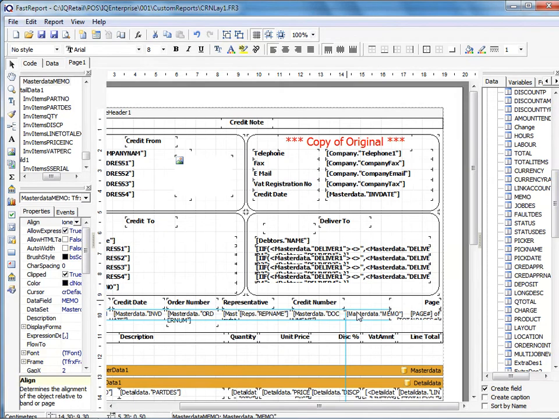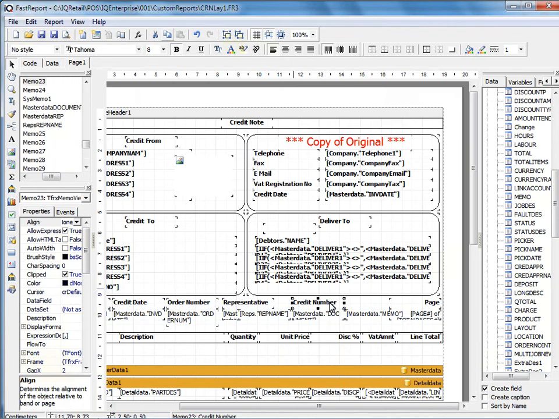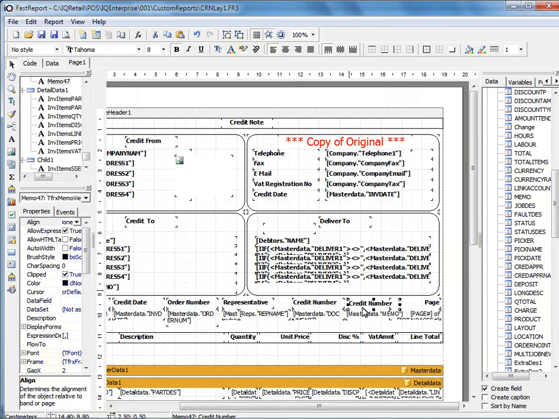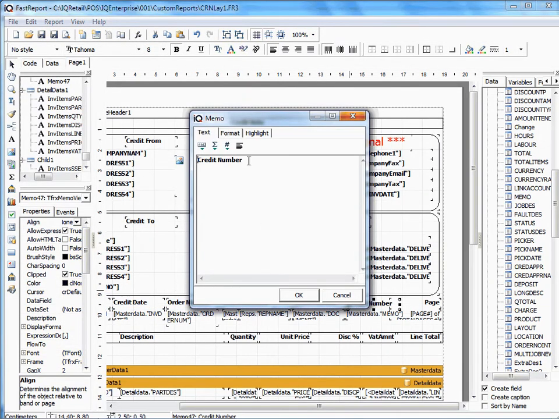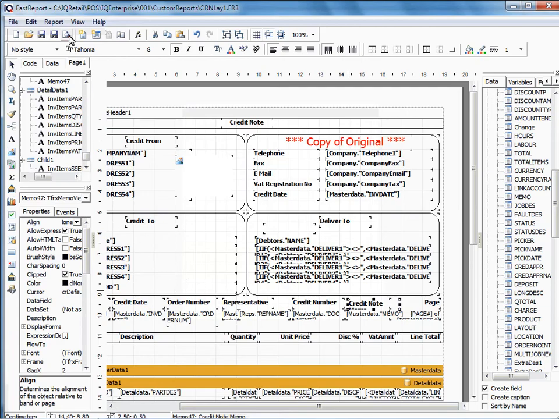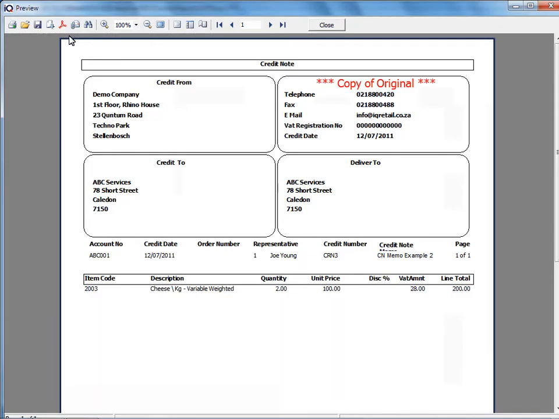And I need to add a little comment. So the easiest way to add a comment, have the font and the size and everything the same, is to copy and paste. Then you just bring it down. And then I'm just going to change my comment by double clicking on it and typing in here credit note, and I'm going to click on OK. If we look at preview, you will now see I've added my credit note memo.